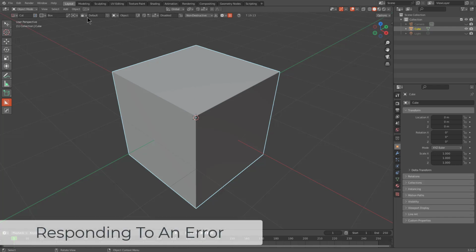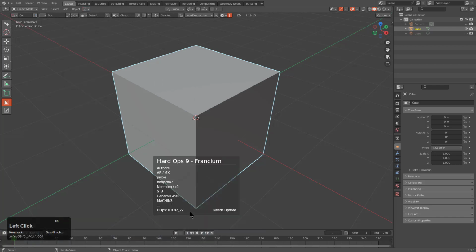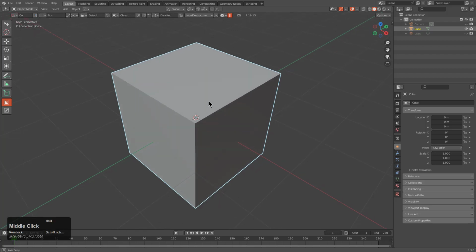For the purposes of this demonstration, I'm using an older version of HardOps. We can see that it needs an update, for it is out of date. And the reason that I'm doing it is so I can show a specific error that I know happens with an older version of HardOps with current versions of Blender.